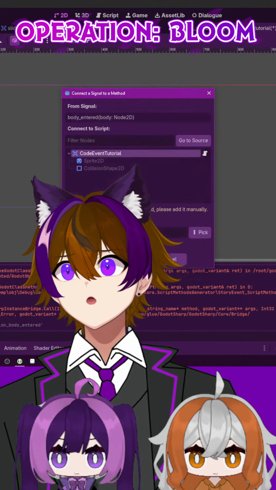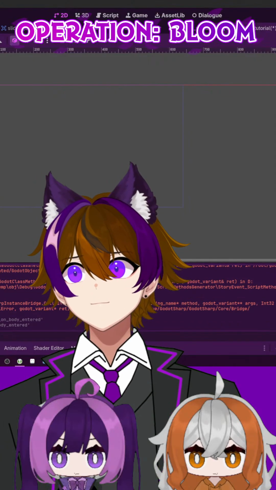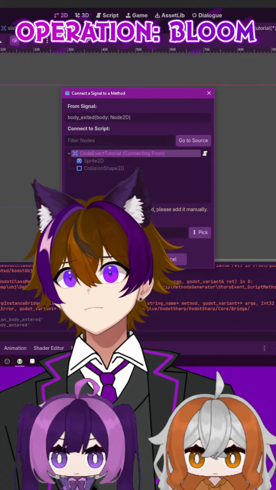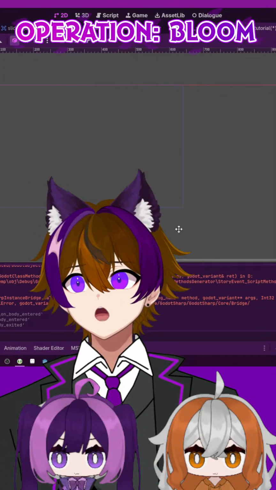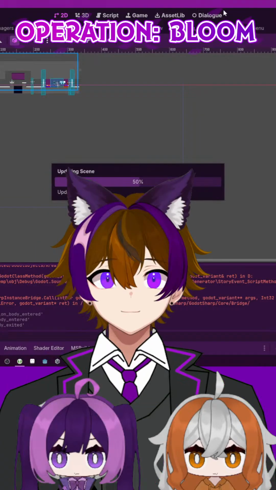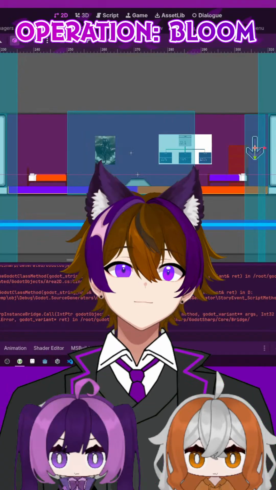Okay. Use this method, connect. For this one, use this one, connect. Okay. Signals are connected. So now they should be pointing to the right place.